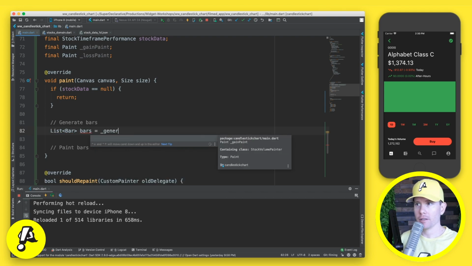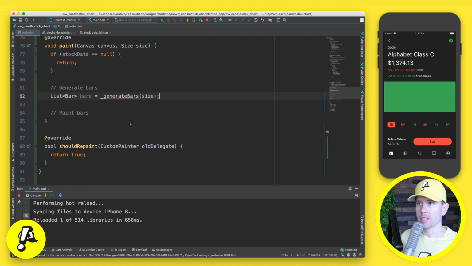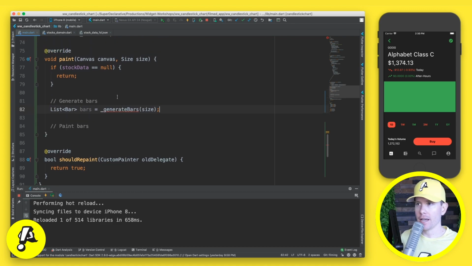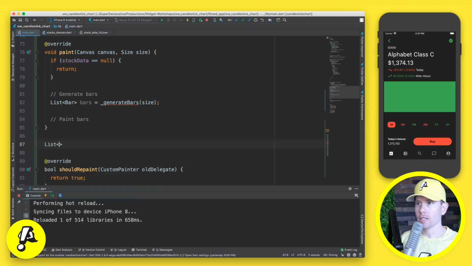We'd like some method, let's say called generate bars. And we're going to pass in the size because it's likely that to generate the bars, we're going to want to know what our available painting dimensions are. What's the total width available to us? What's the total height available to us? So we want to generate bars, and then down here we want to paint them. Let's declare this generate bars method.